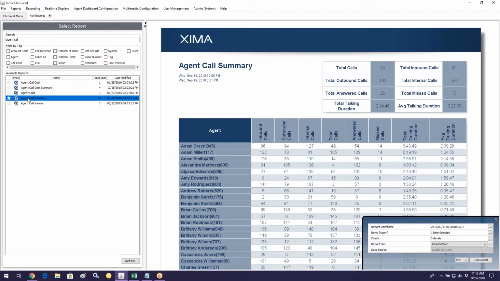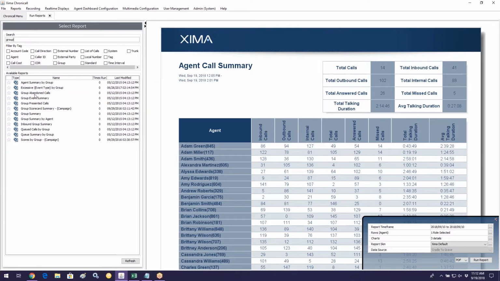But the idea here basically is start typing in something to do with what you're looking for, right? Maybe it's not agent, maybe it's group. So I would just come in here and do the same thing, type in group. We can report on individual users, on groups, as well as things like inbound calls, outbound calls, what we call external numbers.